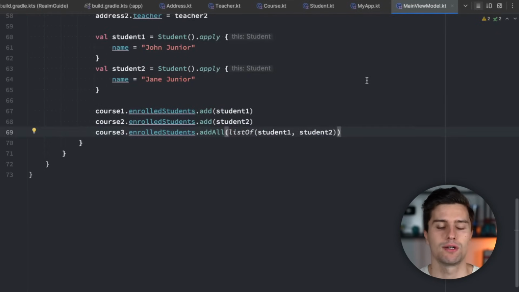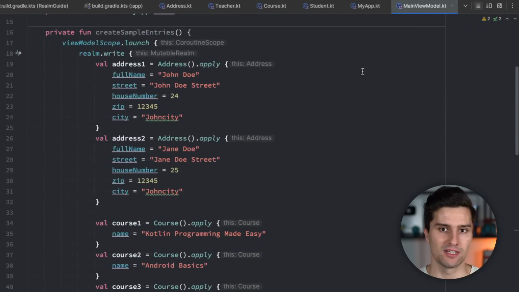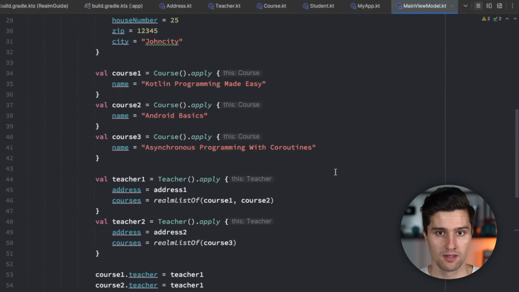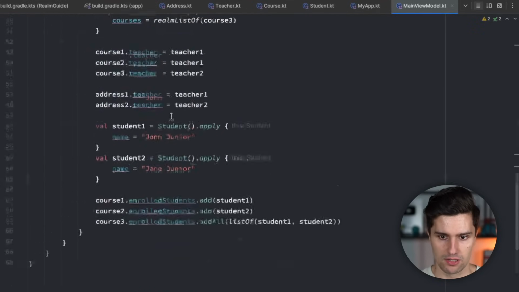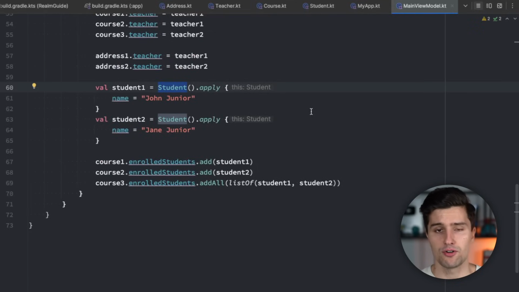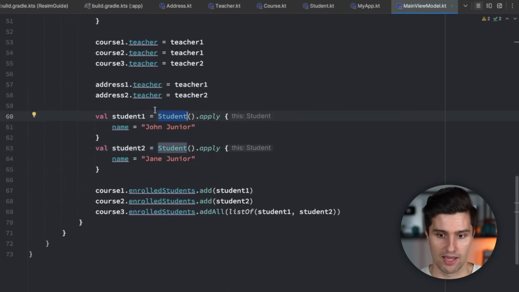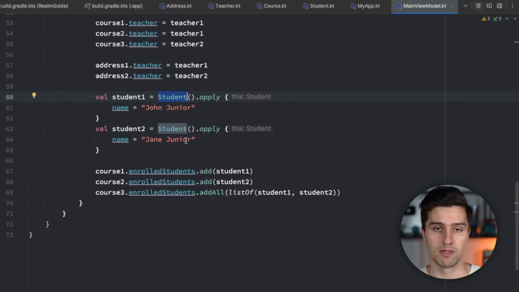So what we did so far is what Realm calls an unmanaged format. Unmanaged means we have Realm objects, so our course, our teachers, our addresses, and our students, but these are not yet persisted in our Realm database. So if we would execute this write function as it is, then all these objects would be created, but these wouldn't be saved. So if we then close our app and open it again, then our database would be empty.